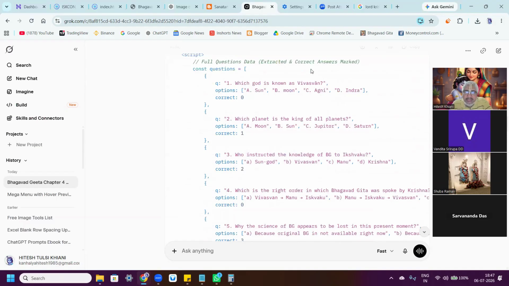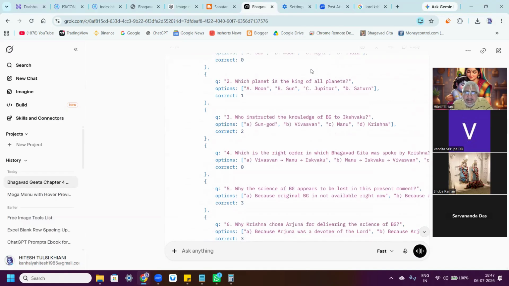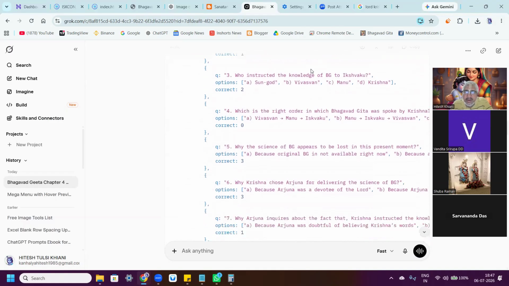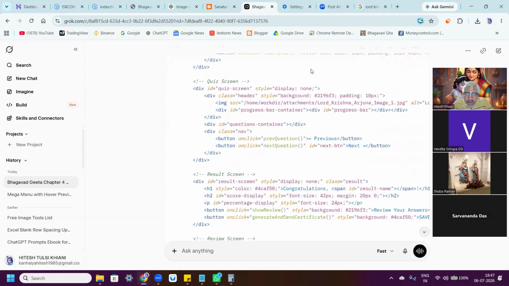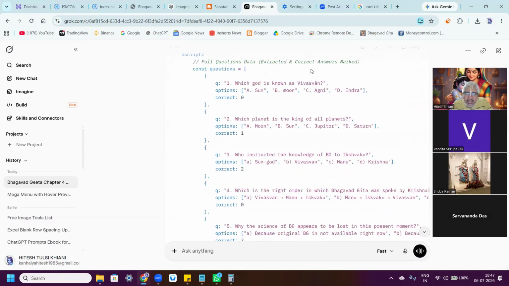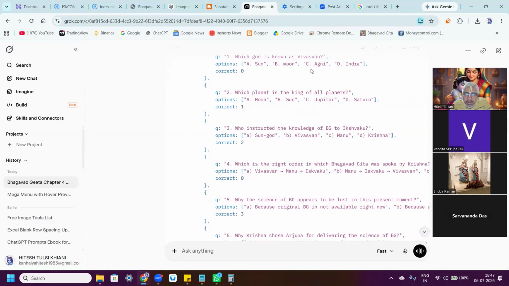Now, let's see whether the questions are answered. These are the questions, Mataji. Which god is known as Vivaswan? The Sun god. Who instructed the Bhagavad Gita to Ikshvaku? It seems Manu. C is the answer, Manu. Why the second one selected? No, Prabhu, question number 3 is C, Manu.